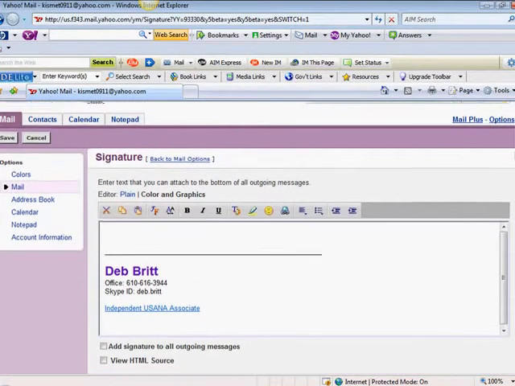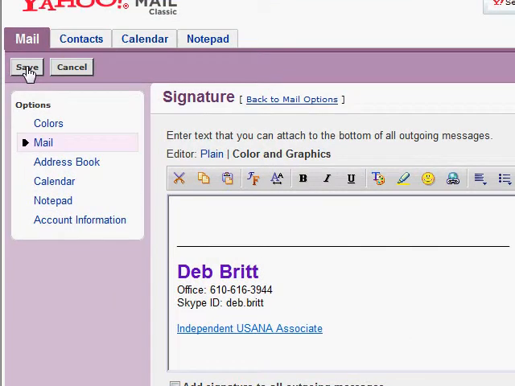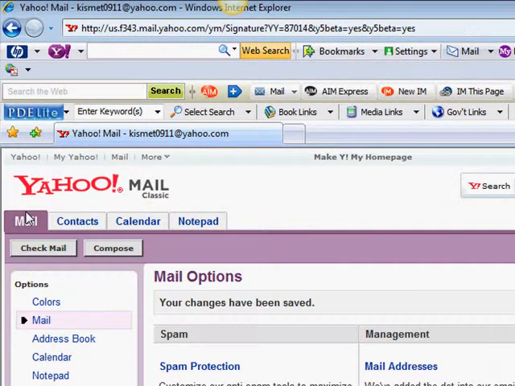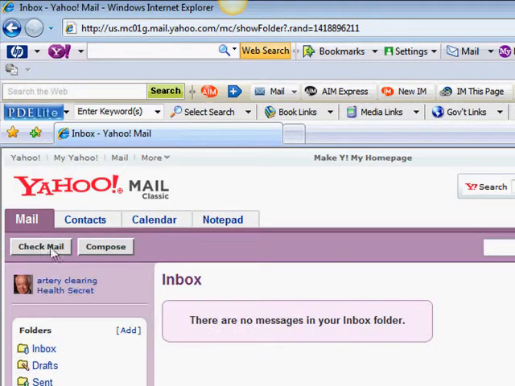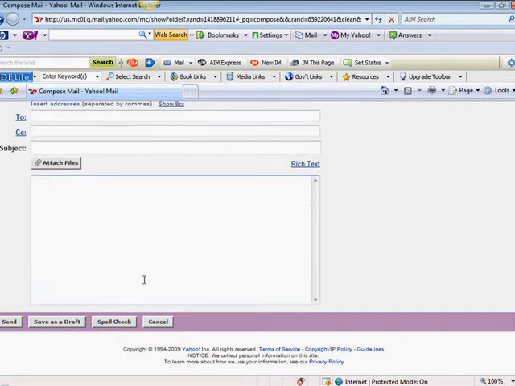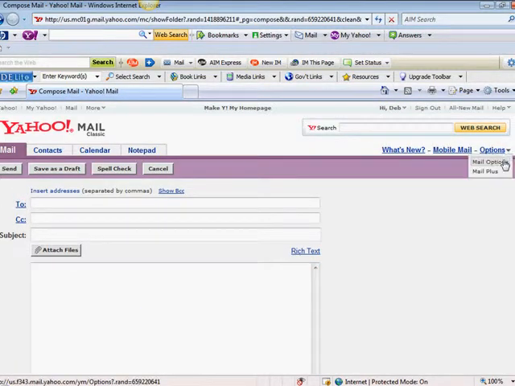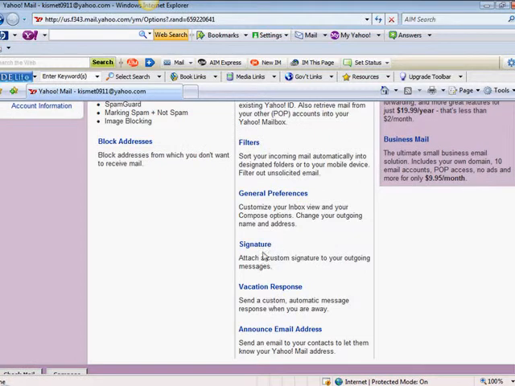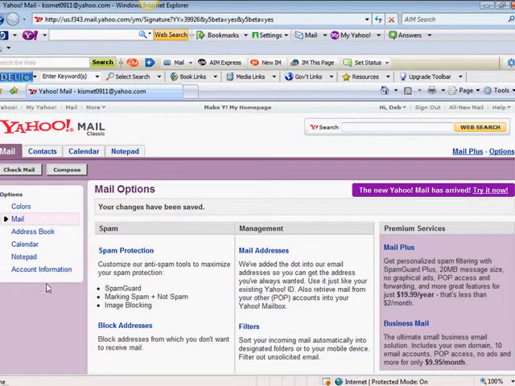Up here on the left, you'll see a little button that says save somewhere on your screen, whatever email program you're using, just click Save. So now when I go back to my inbox and I want to compose a new mail, we should see, whoops, that's something I forgot to do. Okay, let's go back here to mail options, back to signature. I didn't click add signature to all outgoing messages. If you see down here, I need to click that box and then save it.